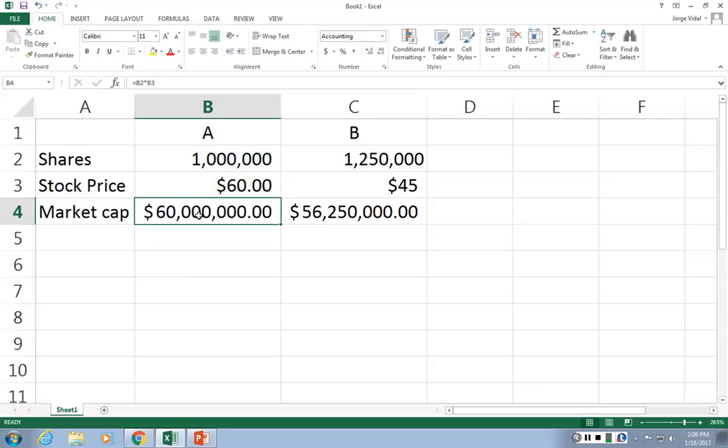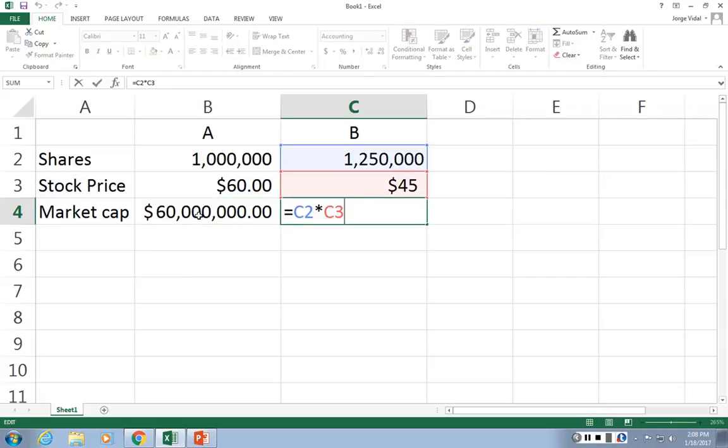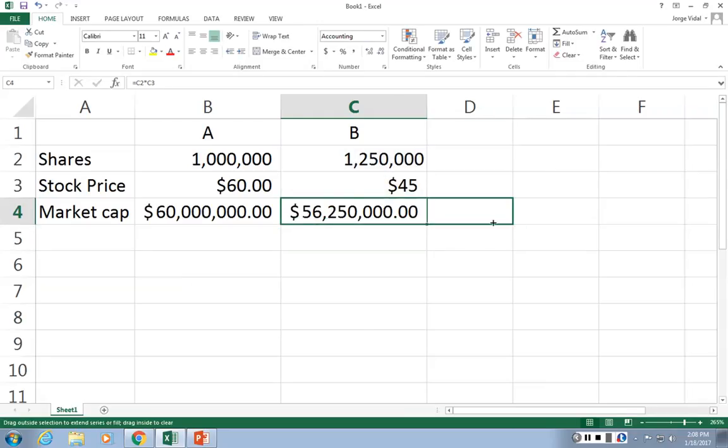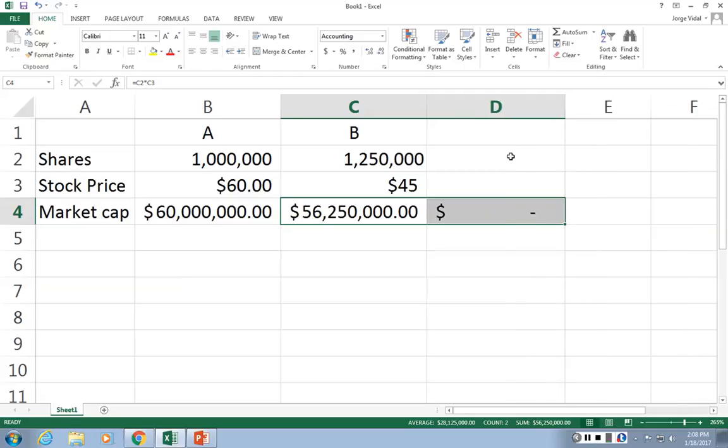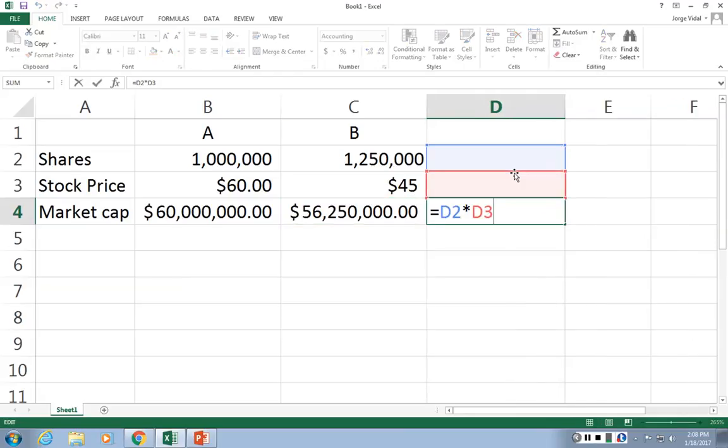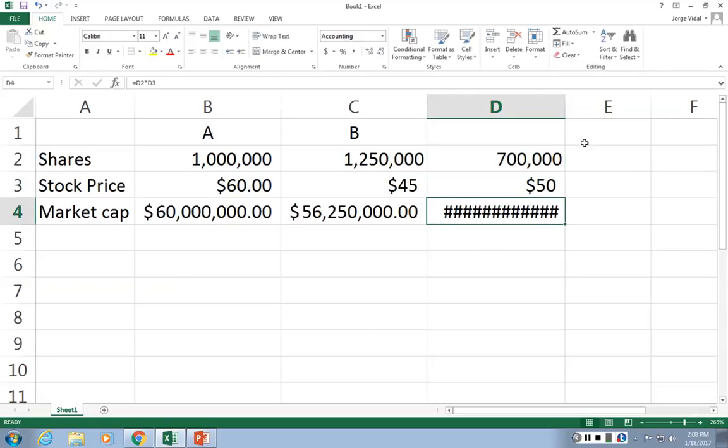Because I copied the formula, what happened? It moved everything one column to the right. So now it's C2 times C3. And if you keep doing this again, you copy. Right now it's 0 because I have nothing here. You can see that it's asking me for something there. So you can do, I don't know, 700,000 shares. And let's do a stock price of 50. So I'll give you the market cap. So that's really useful. You can copy equations.